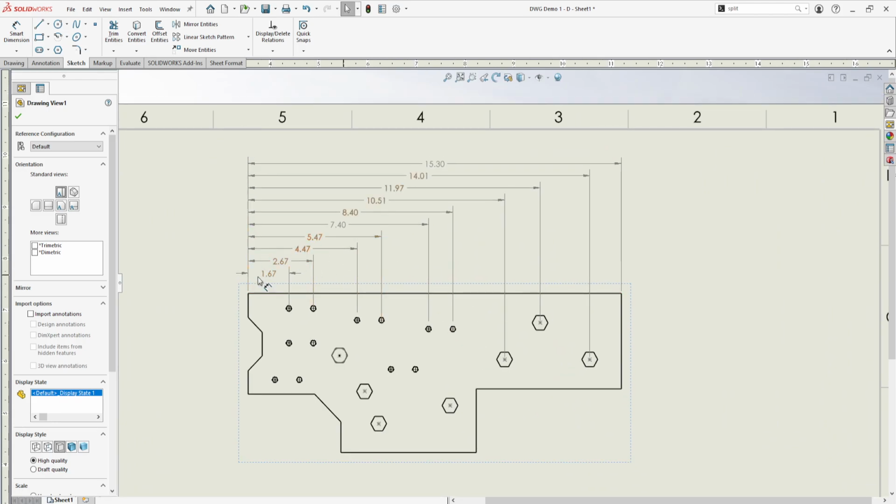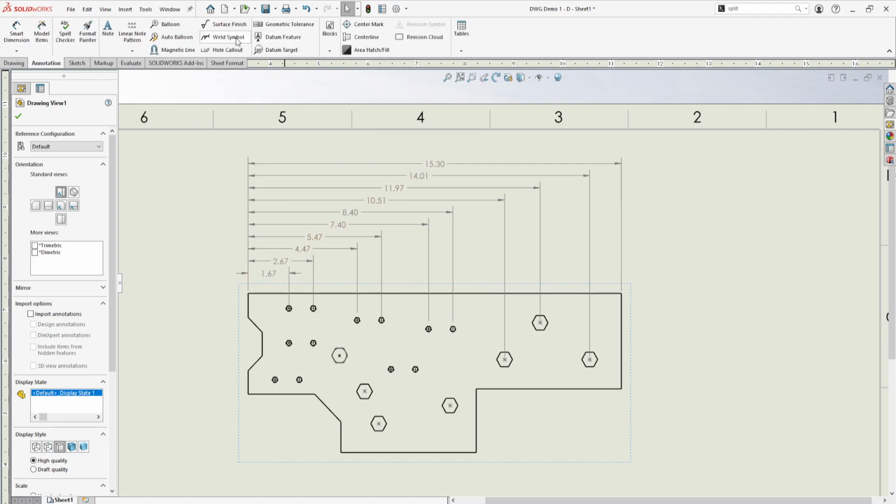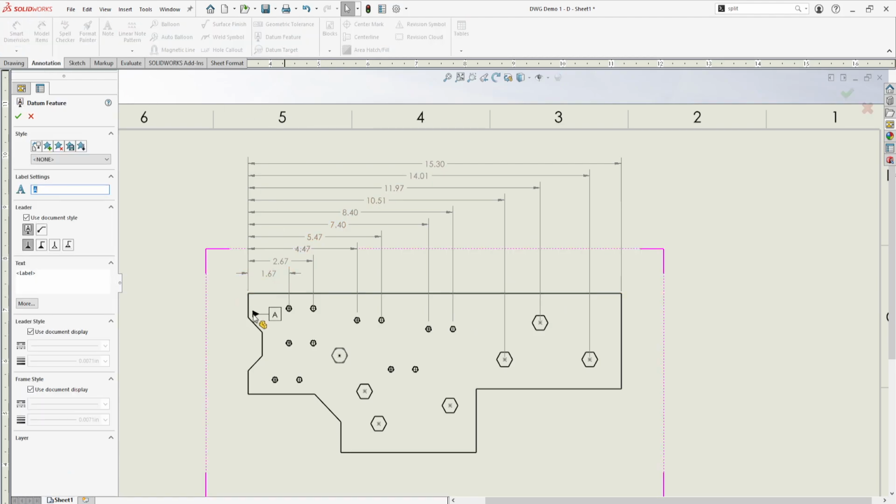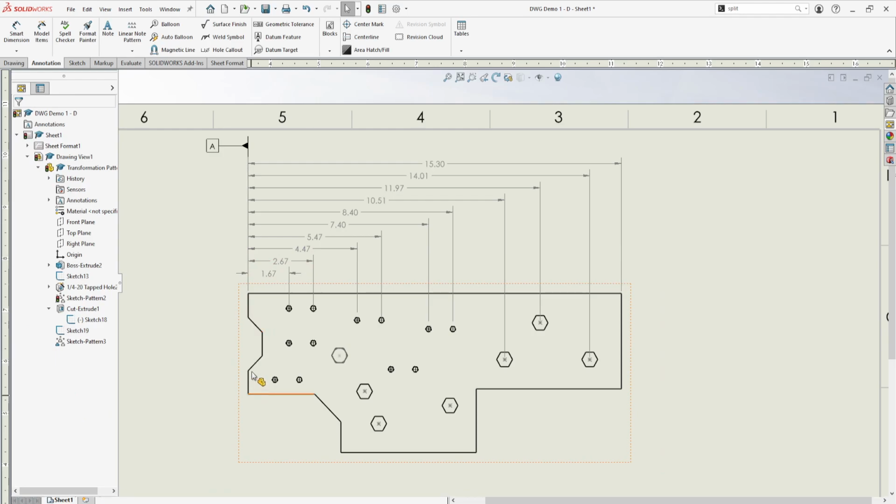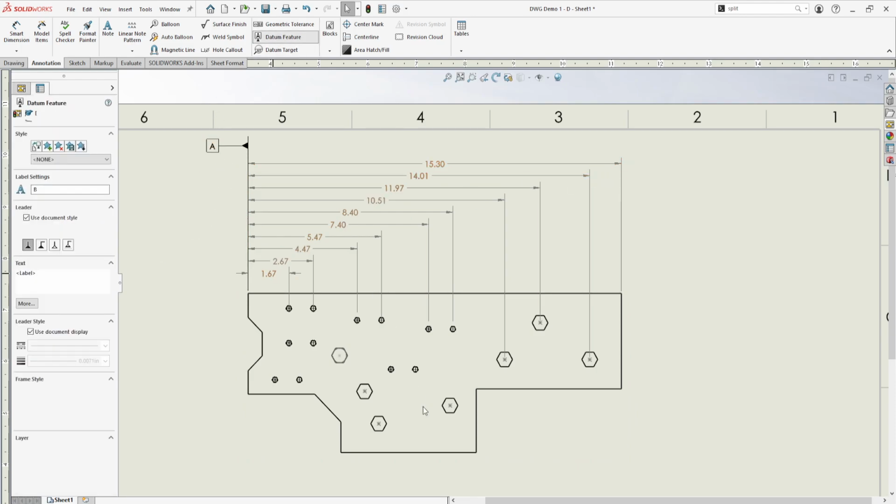And now to go from baseline dimensioning to datum dimensioning, we need to add in a datum feature, which we can do with this tool here. So if we click our face, we can drag it up. And now it is known that this plane is our datum feature, and all of our dimensions come from that datum.